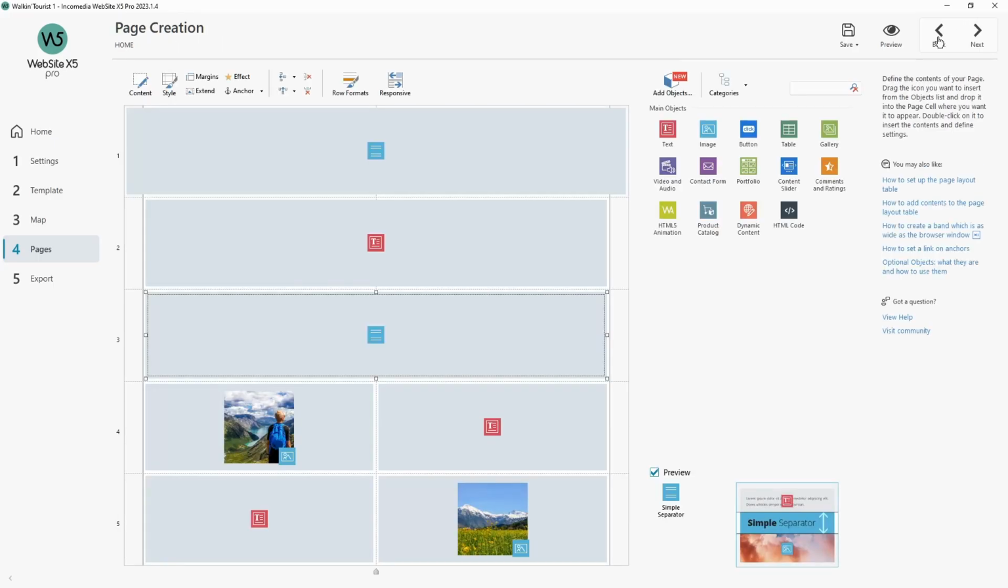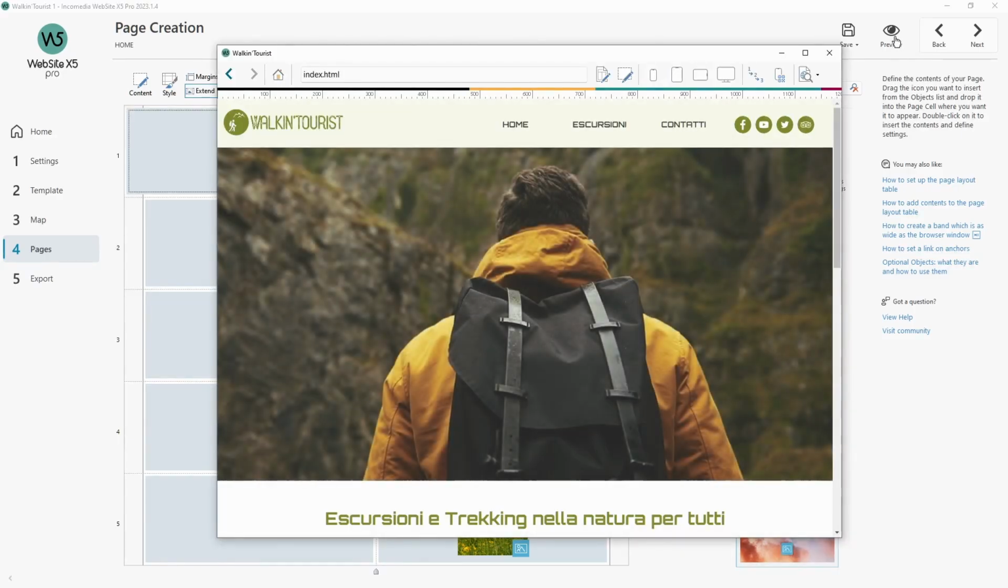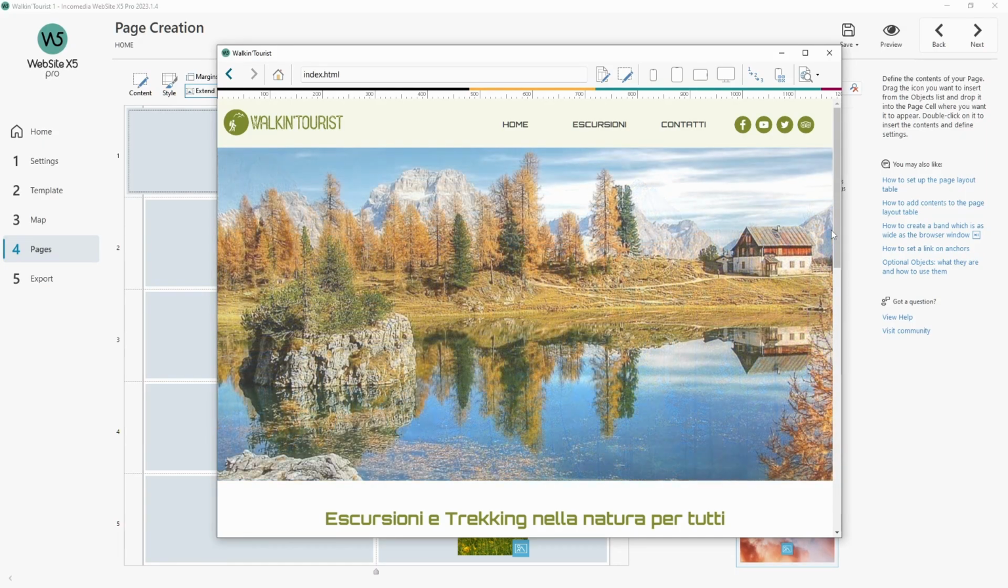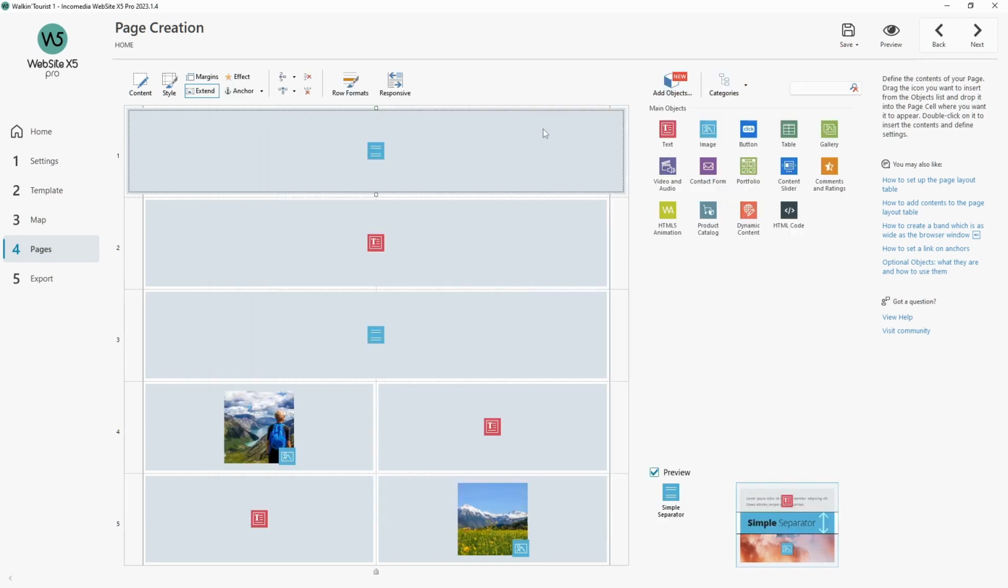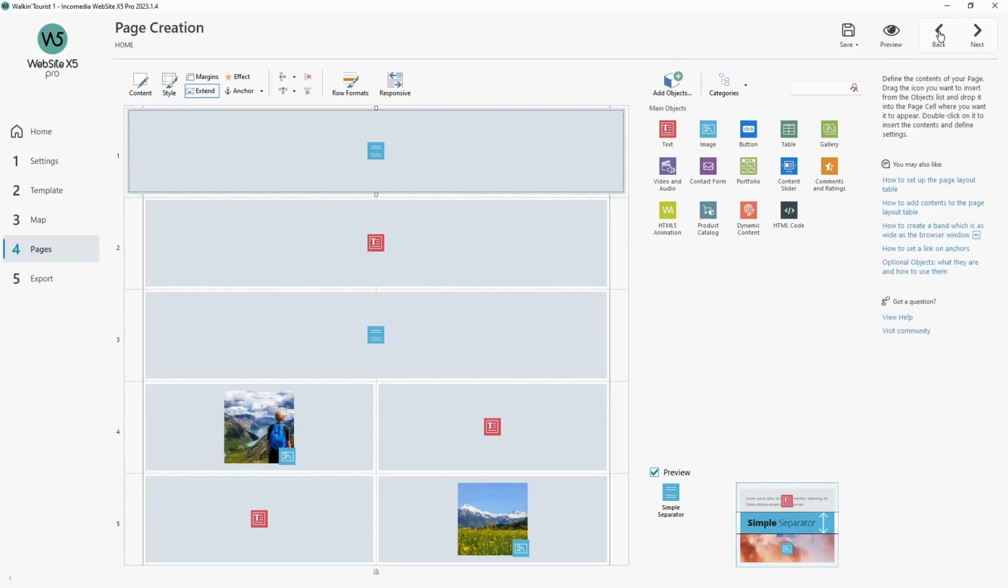Let's run the preview and focus on the top of the page. In this area, we have a full screen image, which changes with a transition effect. Well, this effect was made using a separator. Let's go back to the structure. As you can see, a height of 600 pixels was set for the separator object. The object has also been extended using the Extend button. This makes the object take up the whole width of the visible area.